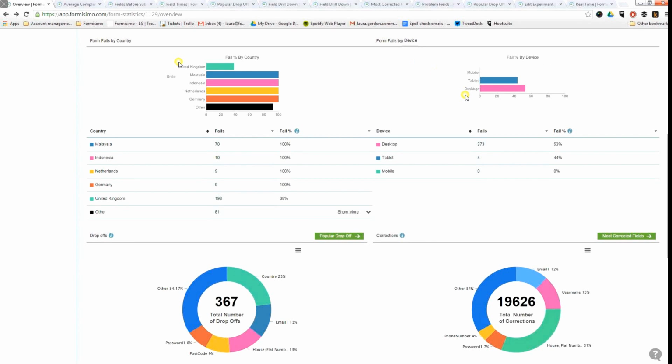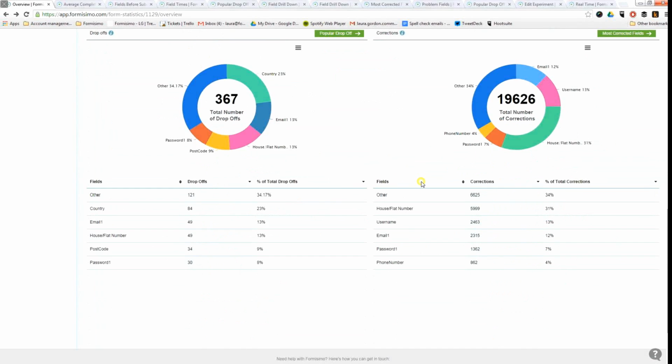So our form fails by device is, again, a quick top look at how your form is performing by device and if it's optimized for mobile or tablet, because some of the form fields and areas may not perform as well on other devices. Again, just highlights it for you there.